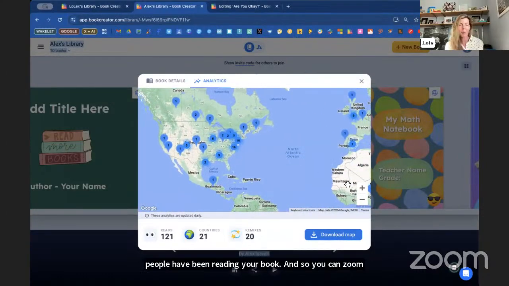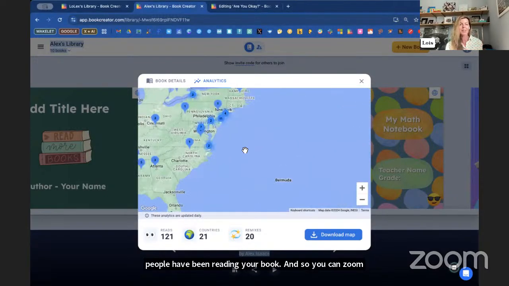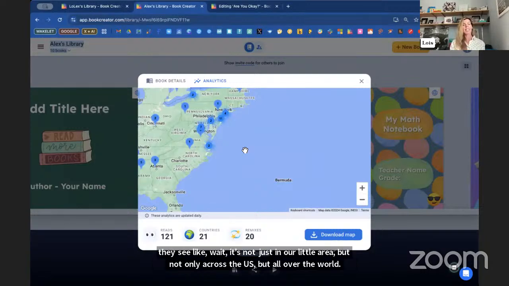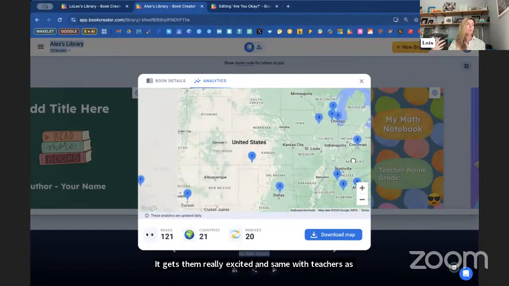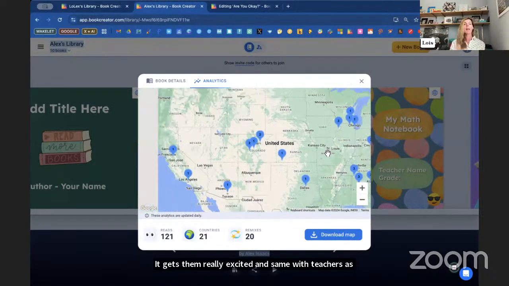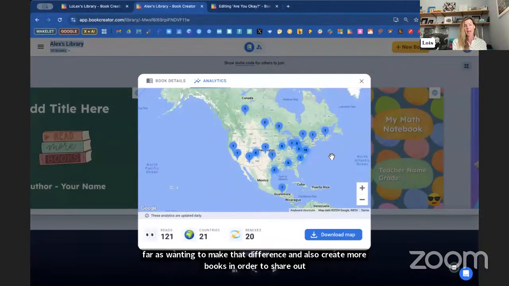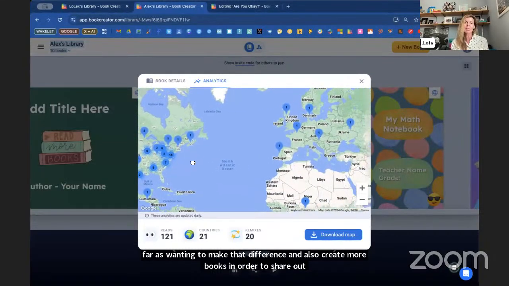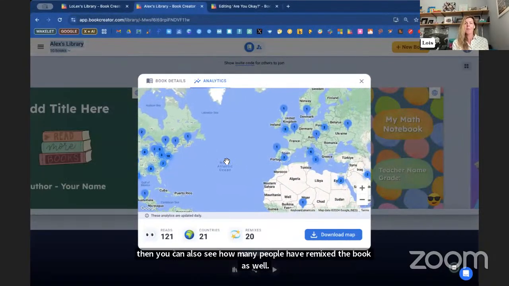This is fun and exciting for students to see, because once they see that it's not just in our little area, but not only across the US, but all over the world, it gets them really excited. Same with teachers, as far as wanting to make that difference and also create more books to share out. And then you can also see how many people have remixed the book as well.